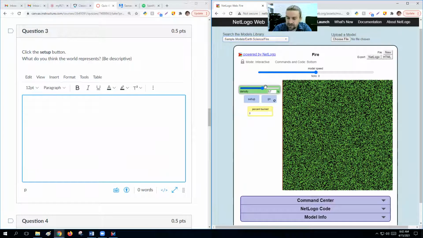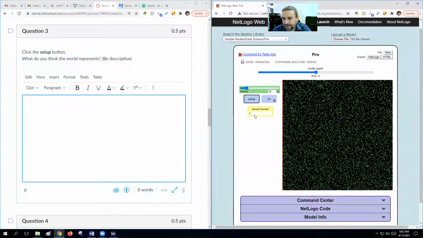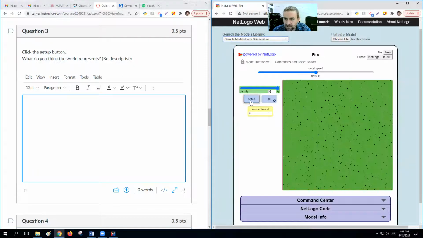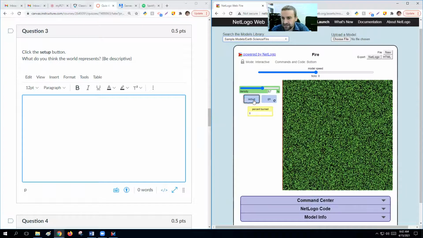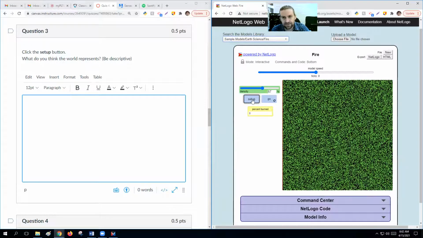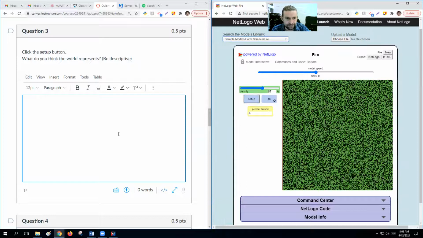So if we change the density, I can actually type in, my number key's not working. Okay, well, I guess we gotta slide it all the way down. If I go down to 14, you can see we have a lot less green and more black. If we go all the way up to 99, you can see we only have a couple black. So if I get to 57, every single time you click setup, it's not the exact same location. It's 50% of the screen that is green.